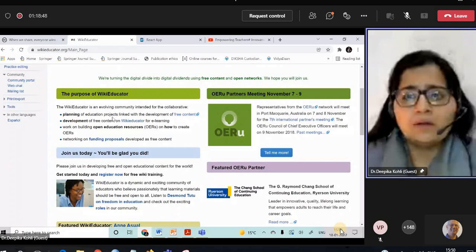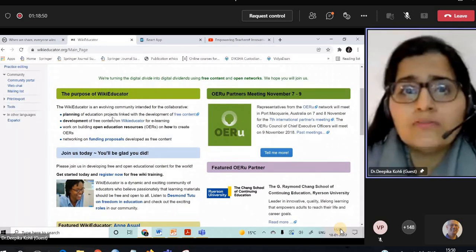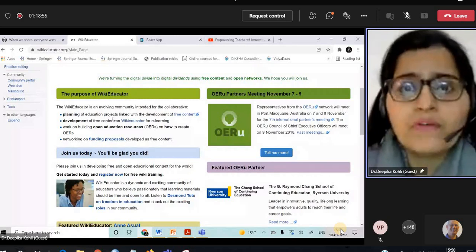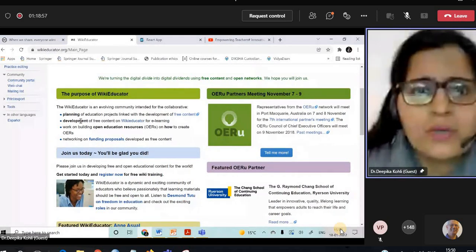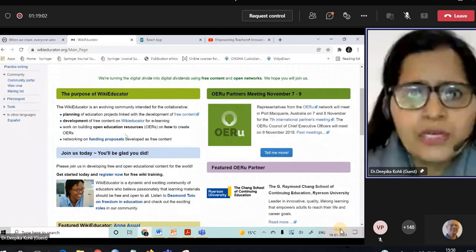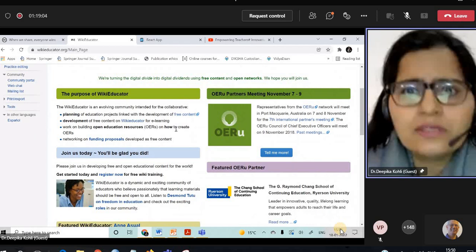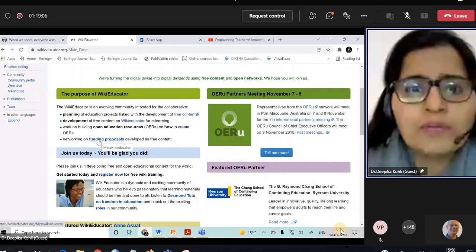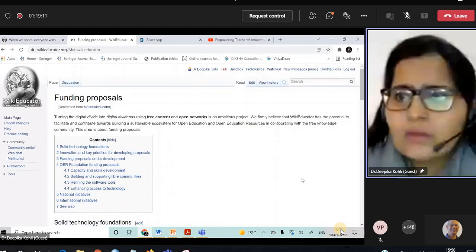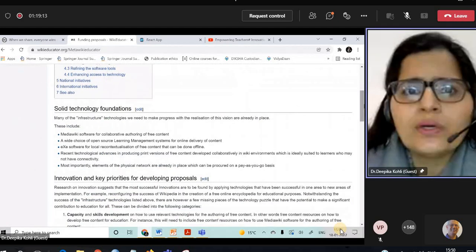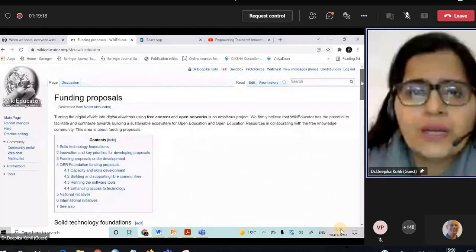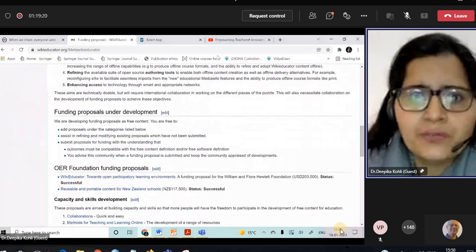So here you can find a good mentor, you can find a good academic for the collaboration of any project. You can develop free content on Wiki Educator for e-learning. You can work for open educational resources. You can create and submit or fund your proposal. There is networking available to fund your proposal. For that purpose, you need to find some good collaborator who can collaborate with you from different countries.